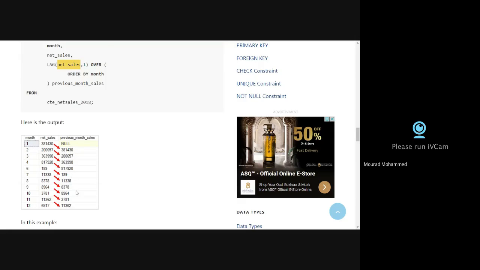And so on. For month 10, the current value is 3,781. What is the previous, the lag? It is one step before because of the offset. So before the 10th is the 9th, so the 8,000 is the previous net sales, and so on. Any questions, please?